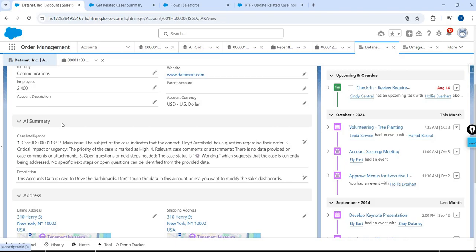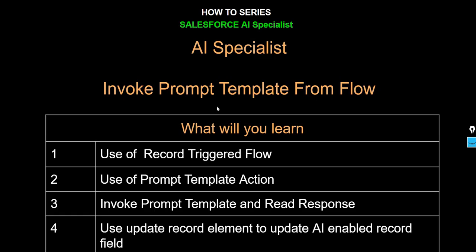So I hope this was helpful. And now we can call the implementation complete. So what did we learn? We learned how to invoke a prompt template from Flow, generate the response, and then use the response to either update a field or perform further actions, based on your requirement.